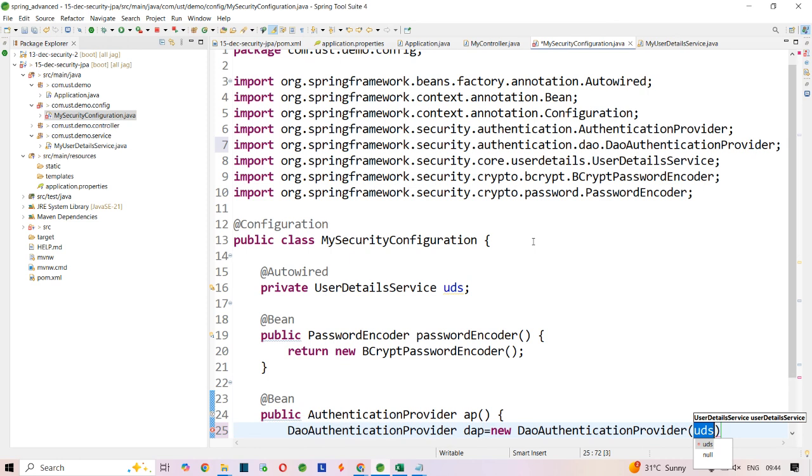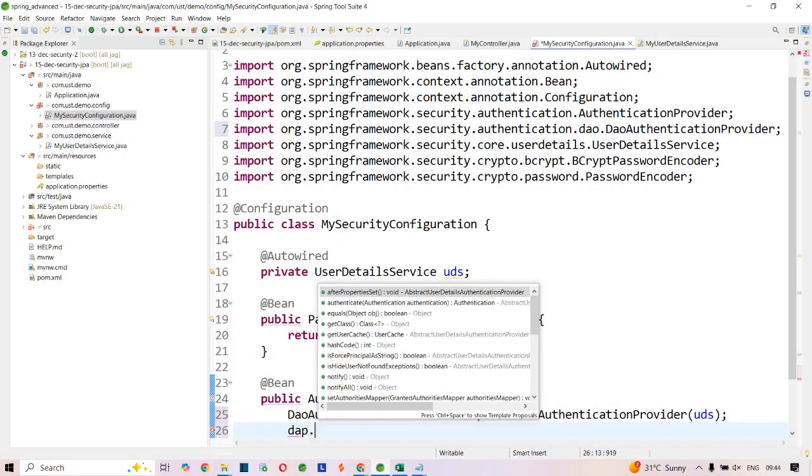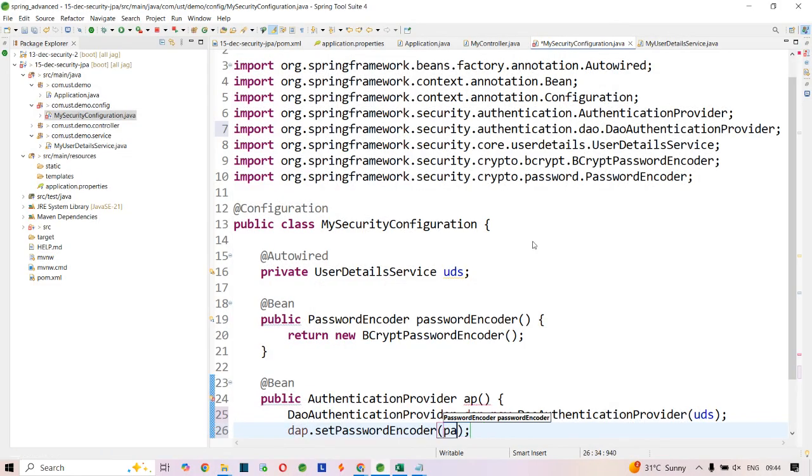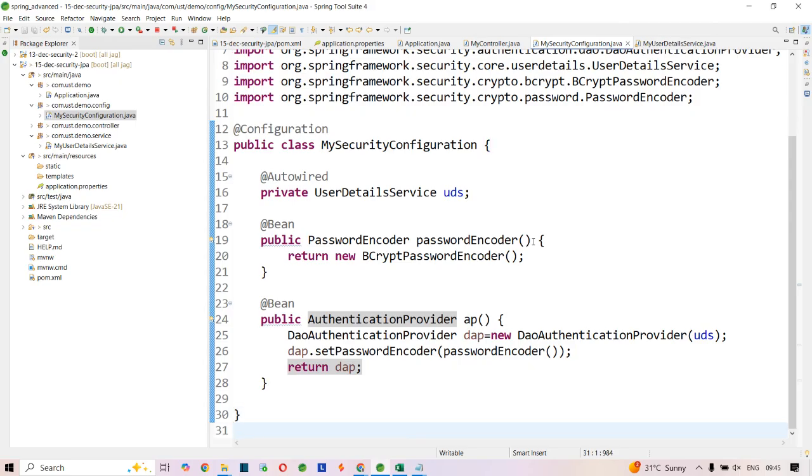To the constructor, it is expecting UDS. Are you able to understand now? It also depends on the password encoder. You call that method and you will get the object of that password encoder. See, I'm calling the method inside the argument instead of passing a variable. You can do it in a previous line, get a variable, and give the variable here. Both are the same, correct? Now finally return this DAP. We have completed the minimum requirements.